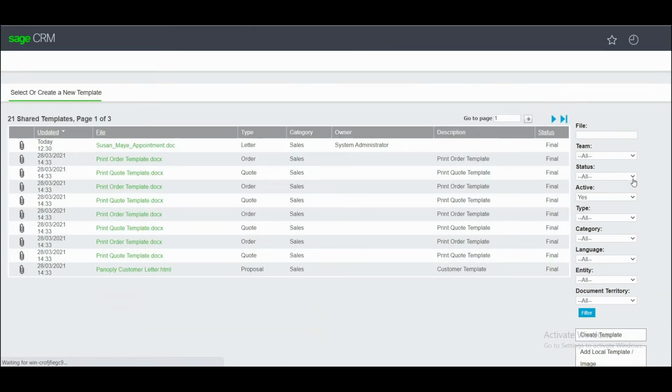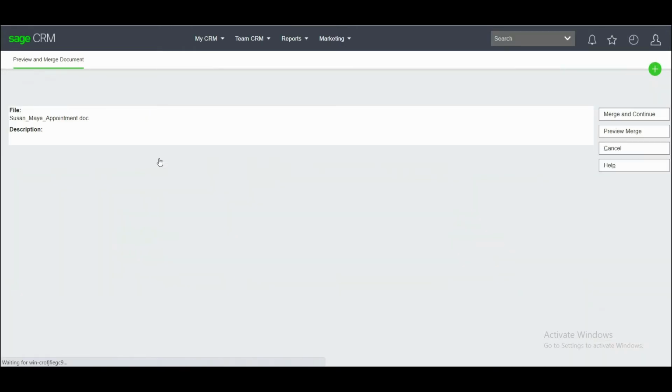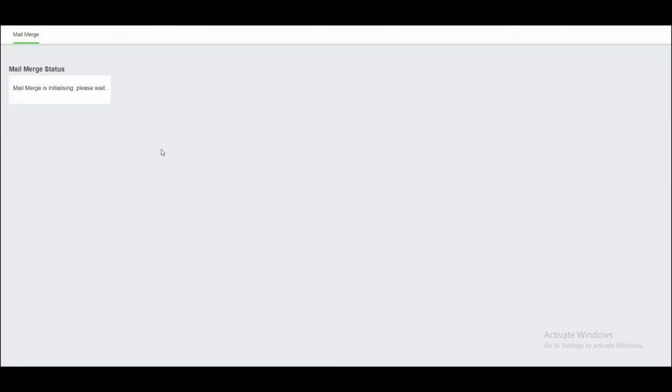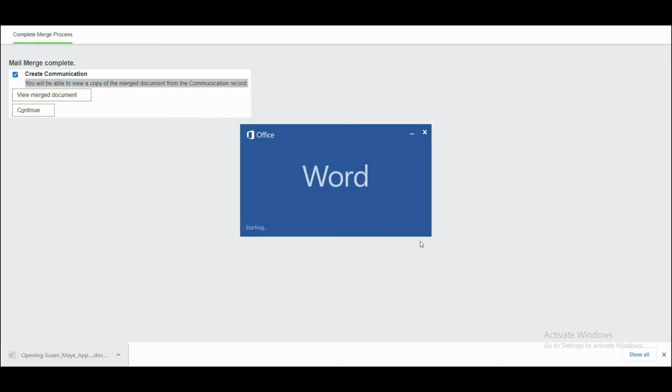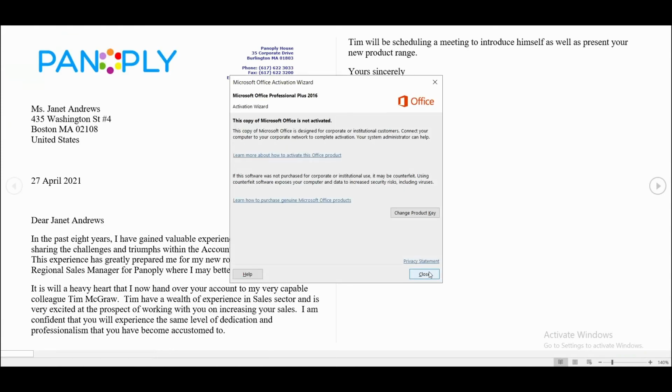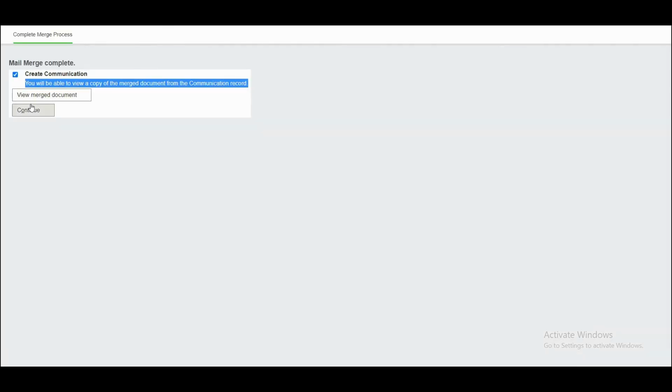The first action, Merge to Word, enables us to perform a merge document by selecting one of our predefined templates. Let's select Merge and Continue. Once the merge is complete, a communication will appear on the communication record. We have the ability to review the merged document. All is in order. I will then close this and click Continue.